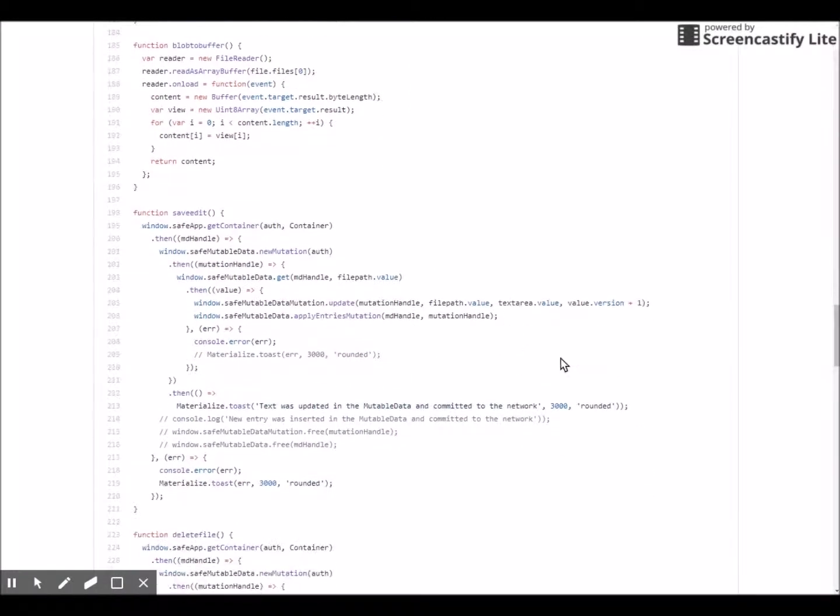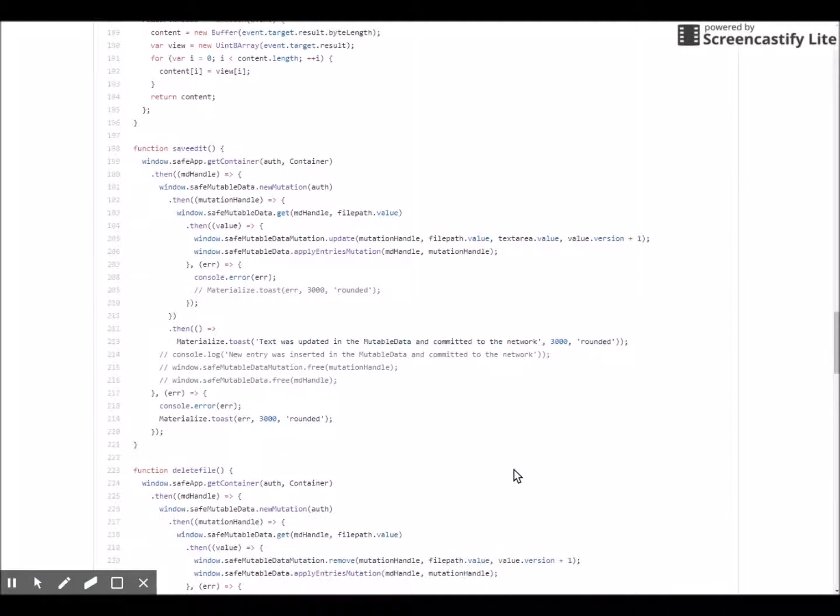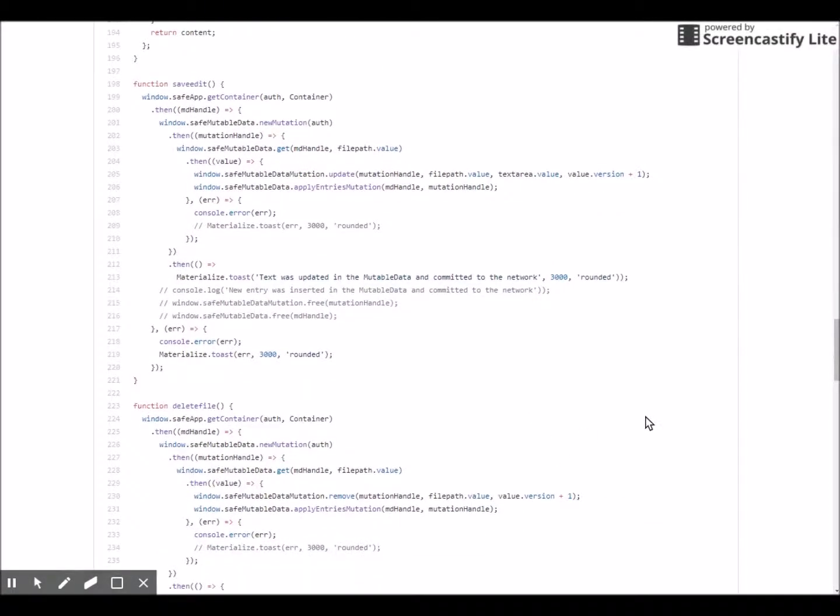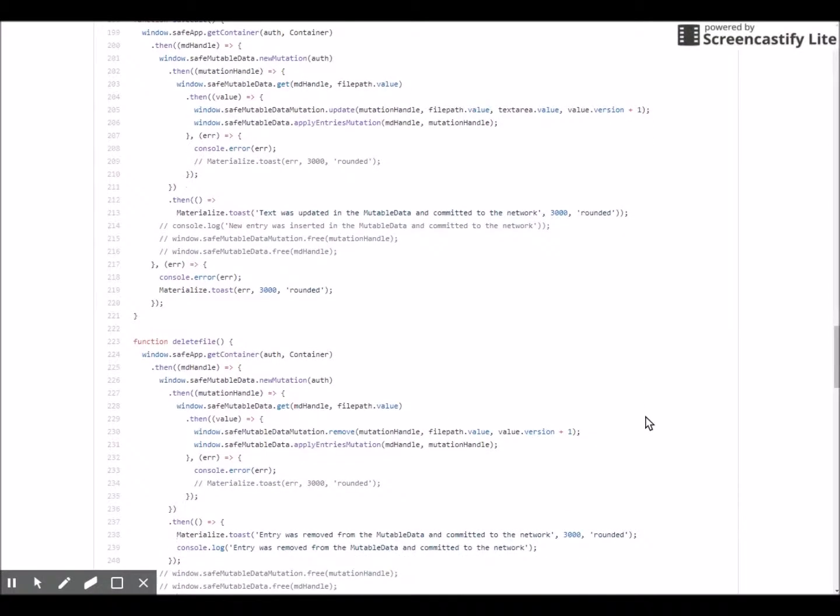The function saveEdit is like the update file function, except it only applies to text that has been retrieved in the browser. The SafeDOM API is able to read strings natively, so it doesn't have to be converted to a buffer. Other than that, it acts like the update file function.